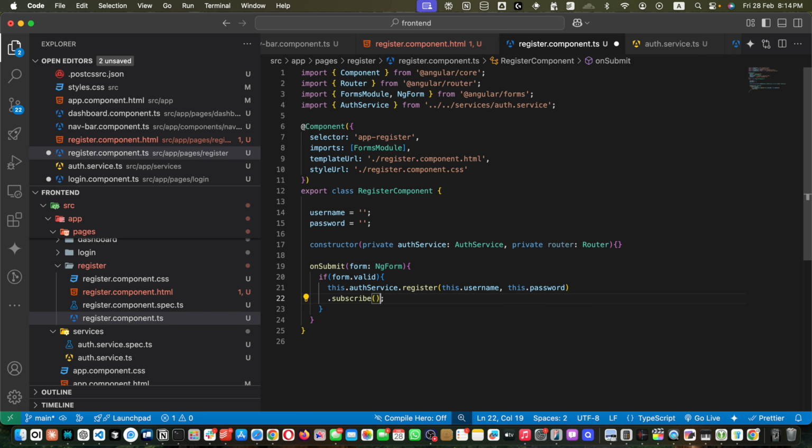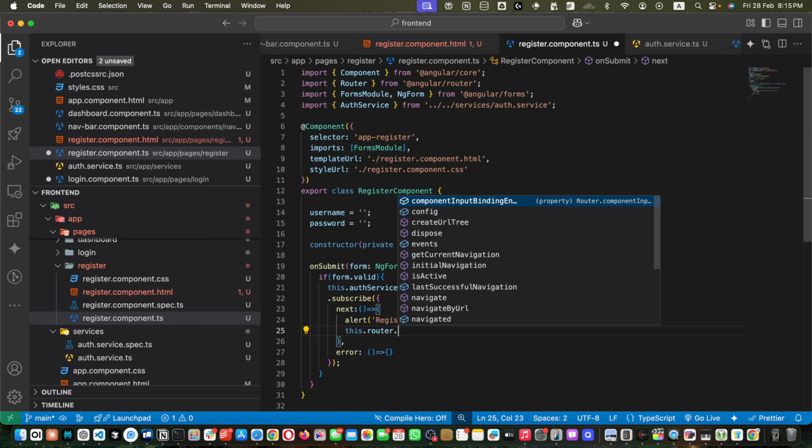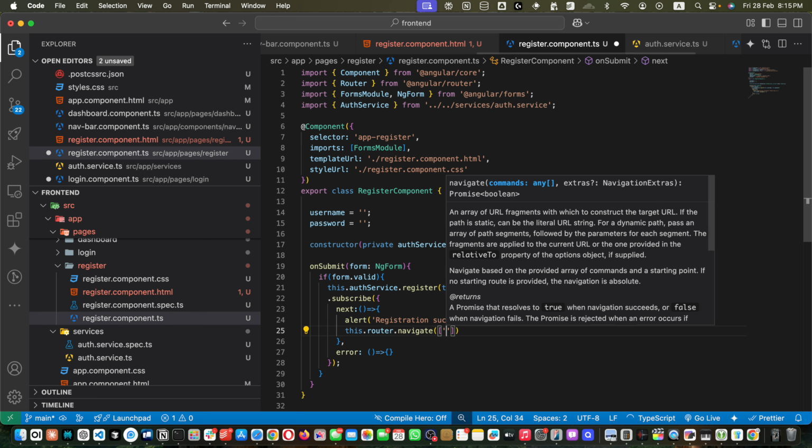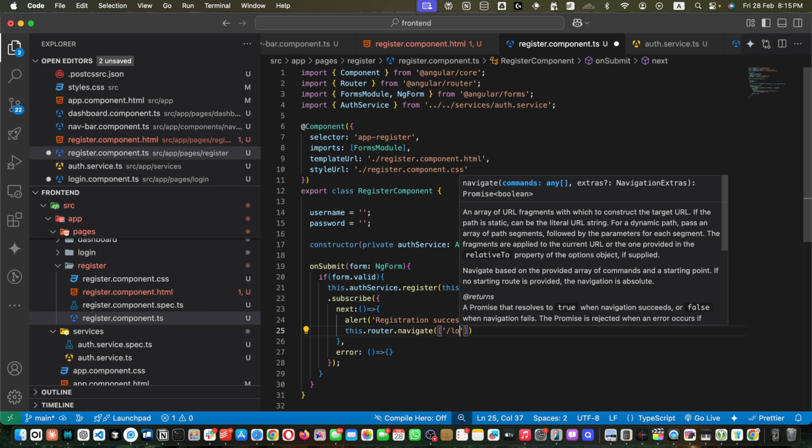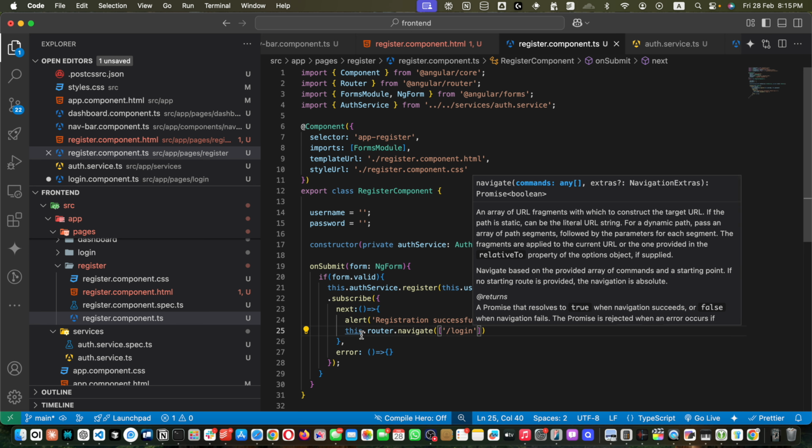Subscribe, and here I will pass an object that will have two properties, next, and then we will have the error property like this. Okay, in the next callback function, if everything goes well, then we will be in this callback function, and we will just alert simply registration successful and please log in. And after that we will redirect this user by using the router.navigate and pass it an array, and the first parameter would be the path where we want to redirect the user. We want to redirect user to the login page so that user could log in immediately.